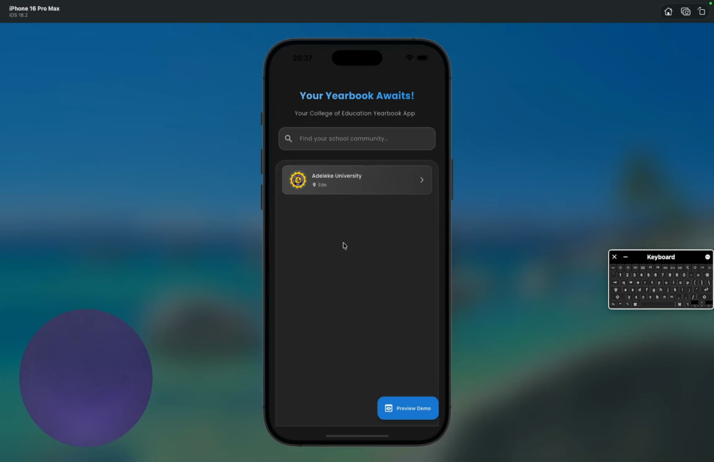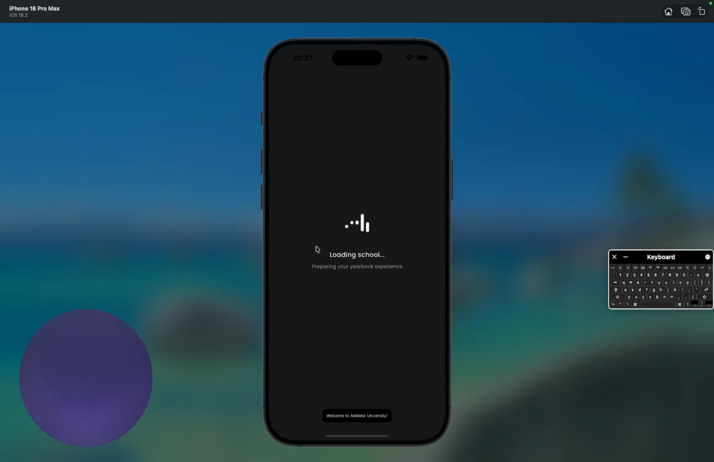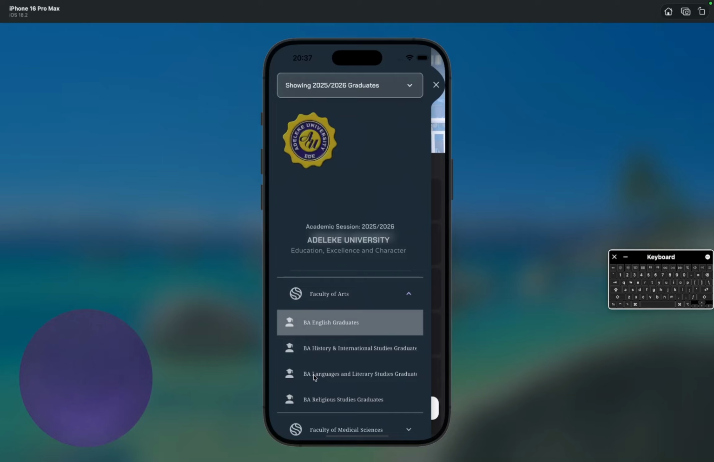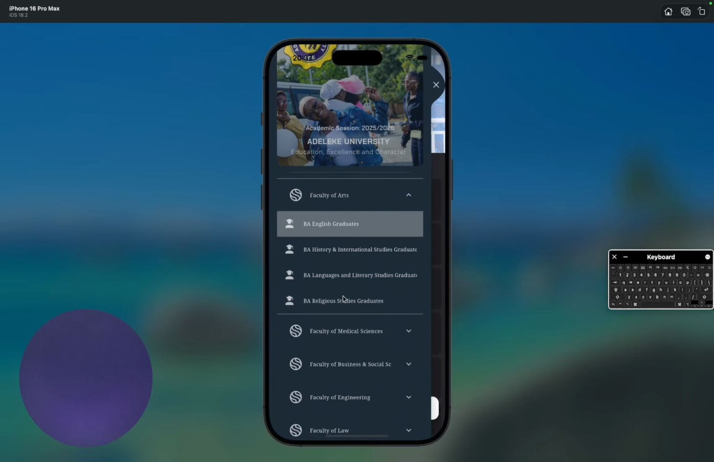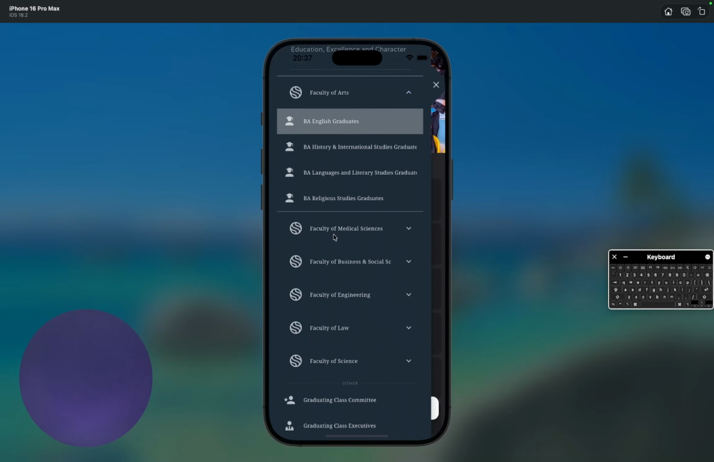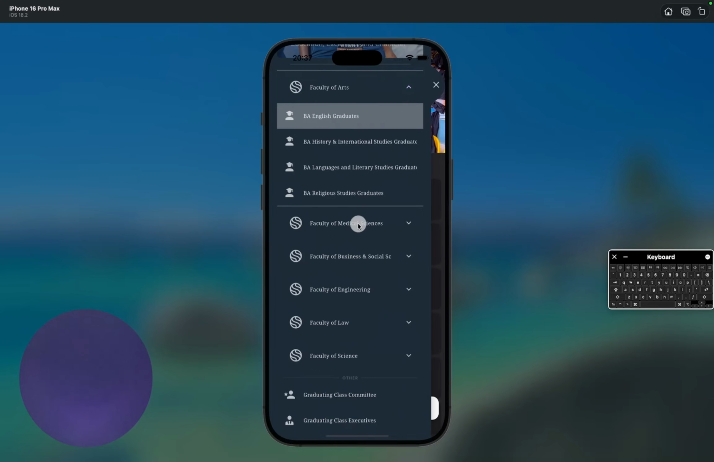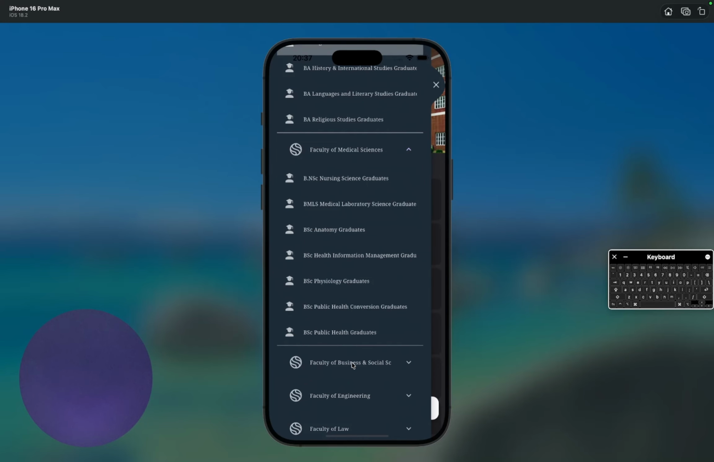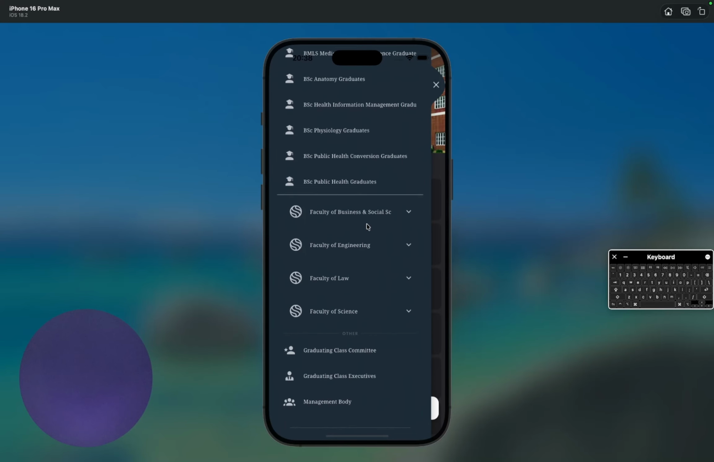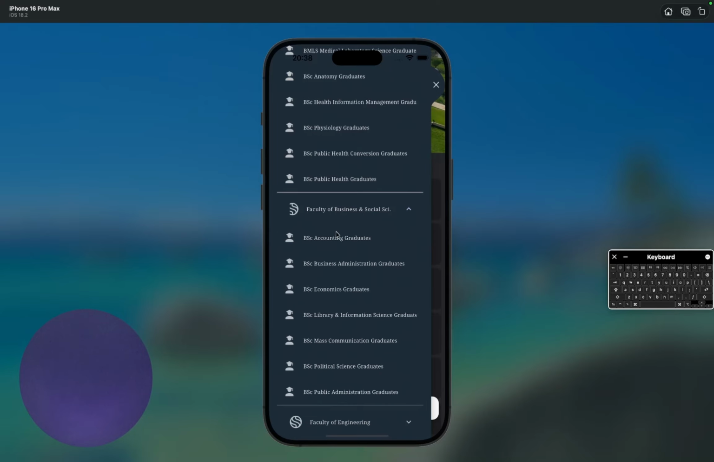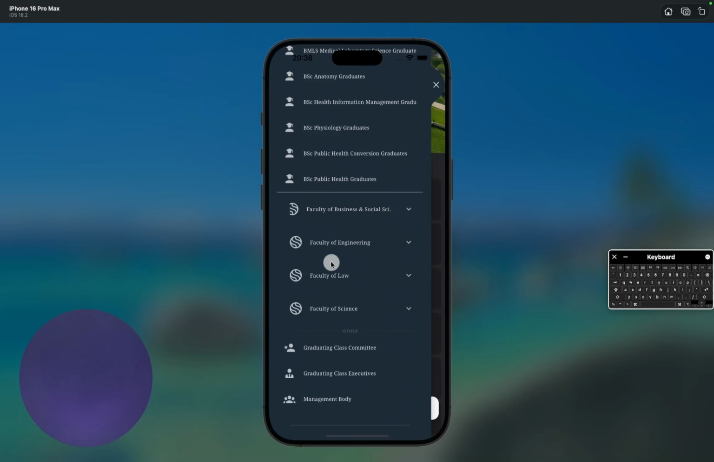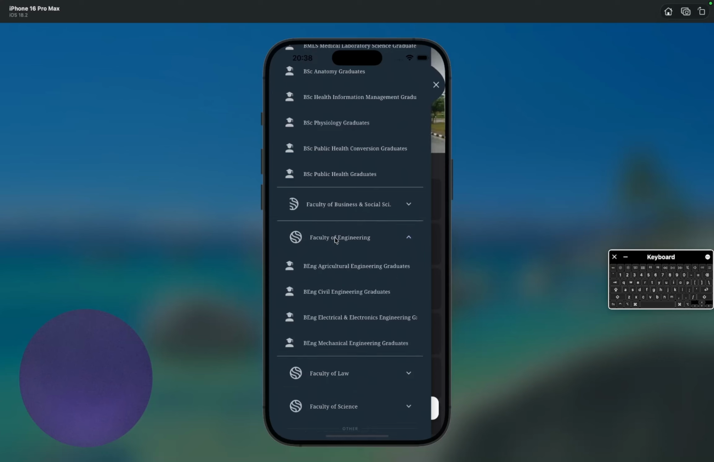tutorial. So the first thing we want to do is to click the school we are affiliated with. In this case, I'm clicking Adeleke University, and immediately the app is going to pop up. On the sidebar, we get to see the different departments already arranged based on the faculty. There are different faculties in this particular institution. We have the Faculty of Business and Social Sciences. I get to see all the departments underneath, and engineering, same with the law.